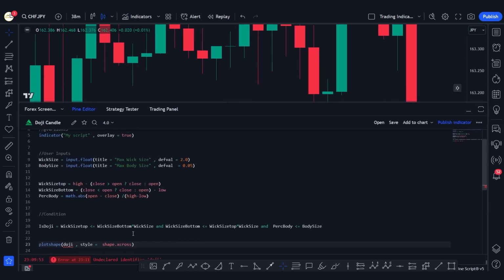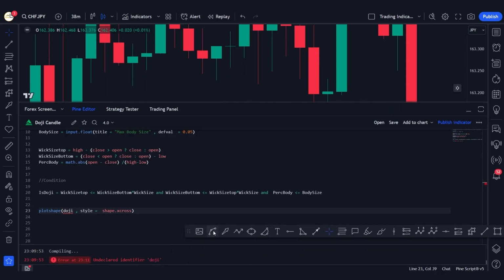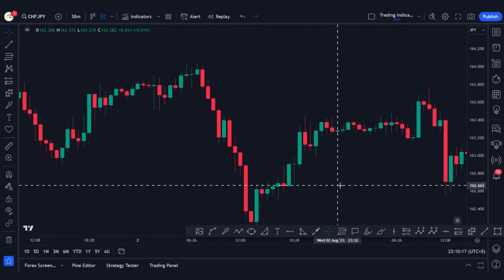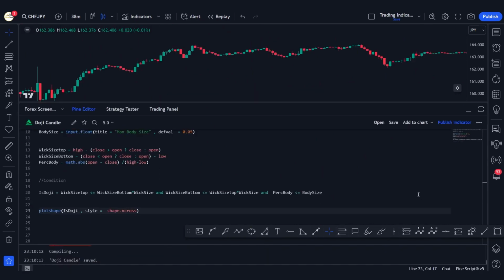So we are getting an error. Let me see why it's happening. It says undeclared identifier doji. Oh, okay. So we're going to put the is doji candle. So let me do this, and let me save it. And now if it detects any doji candles on the chart, it's going to plot an X on top of these. So let me add this to a chart.